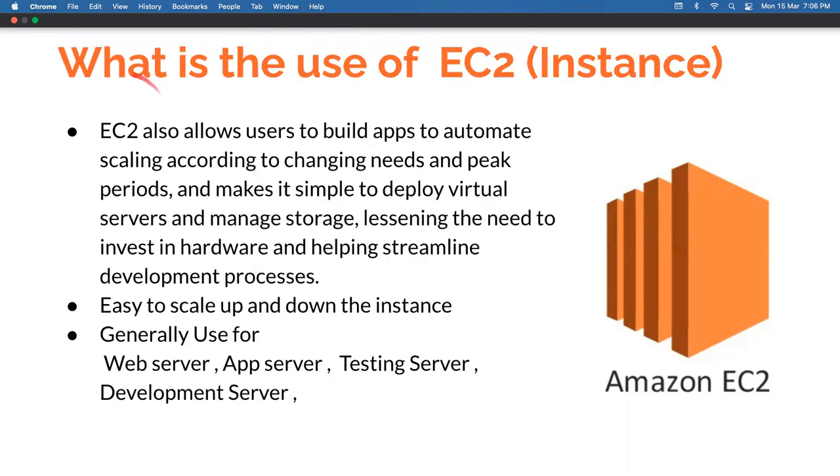And also, what is the use of EC2 instance? EC2 allows. Please mute your mic.